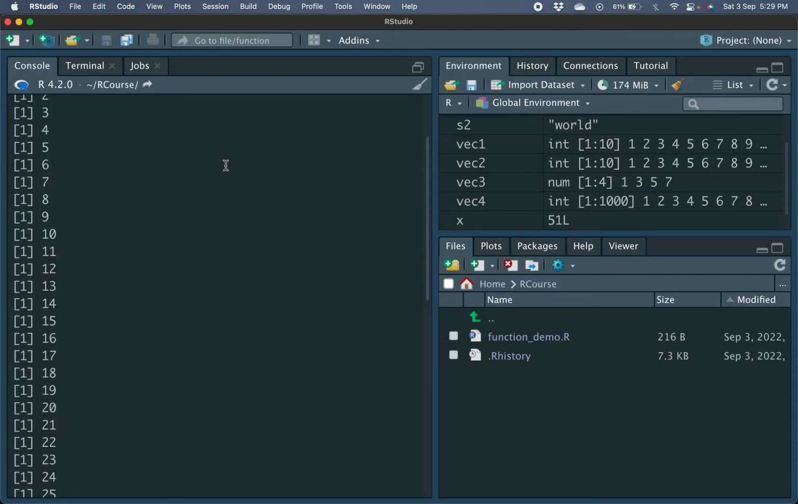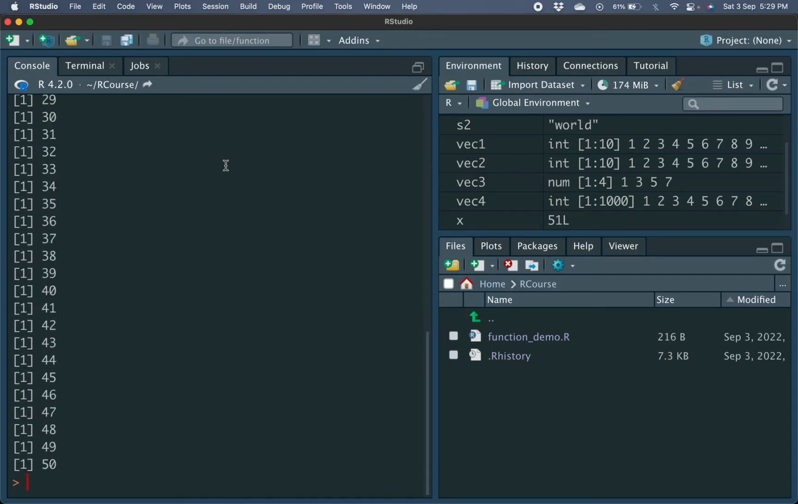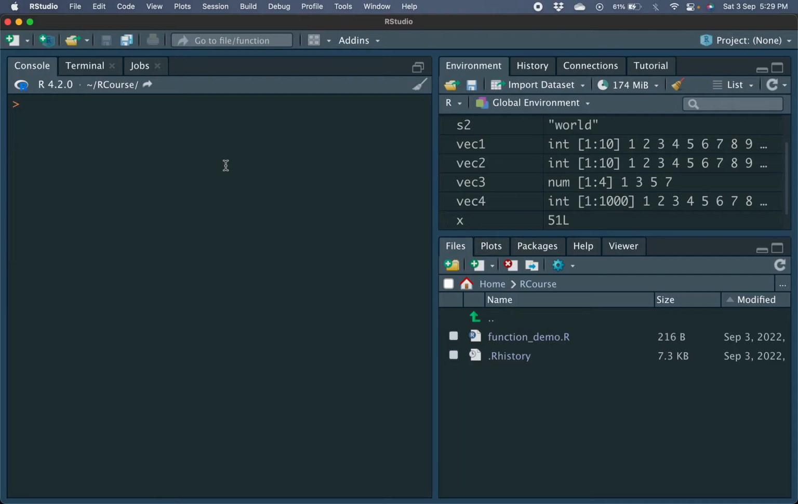Another similar command, which does not actually break out of the loop, but it skips command execution, is what is known as the next command. So let's say again we work with vec4, and what we want to do is that we want to skip all numbers which are divisible by 5. Okay, let's put more if statements this time.